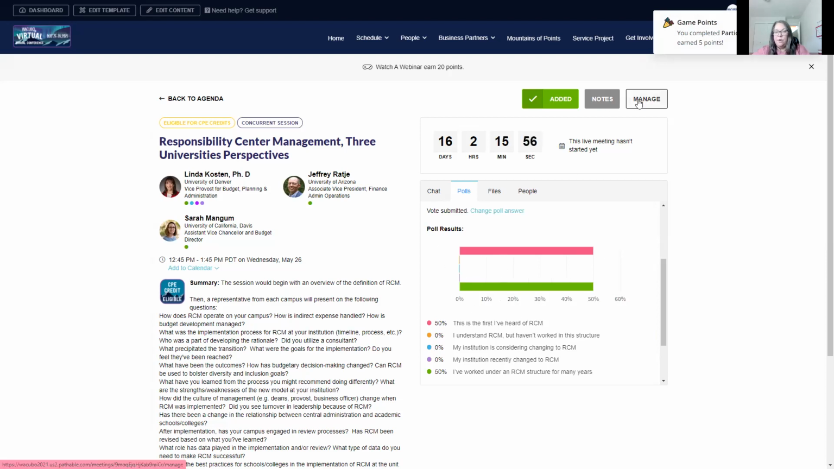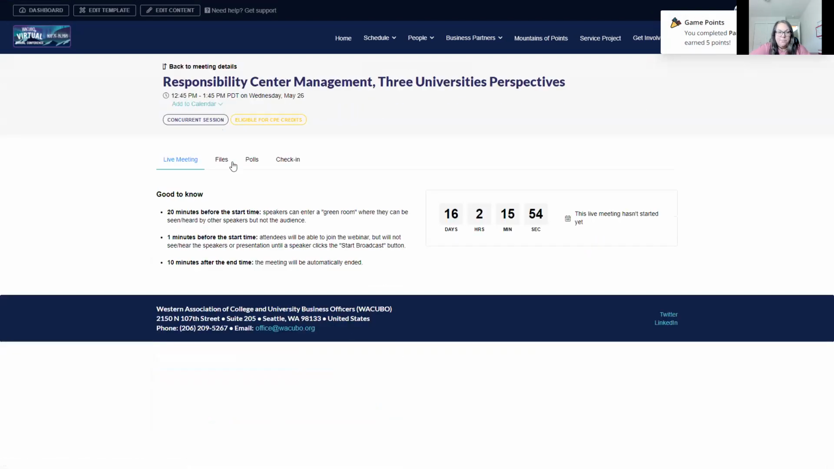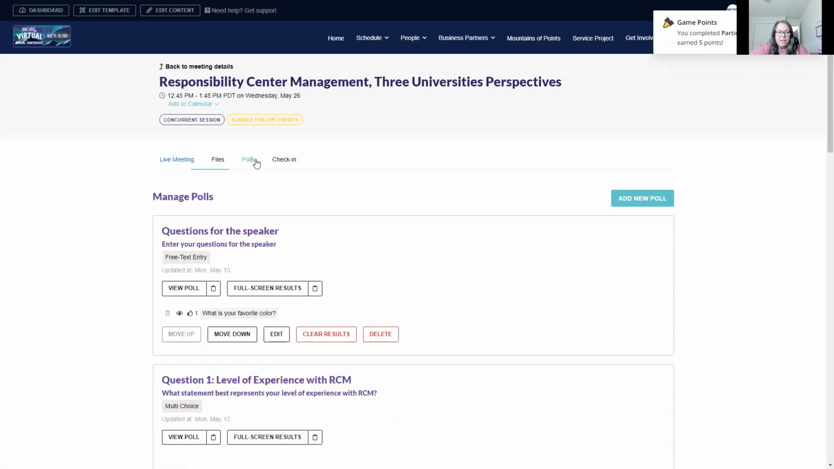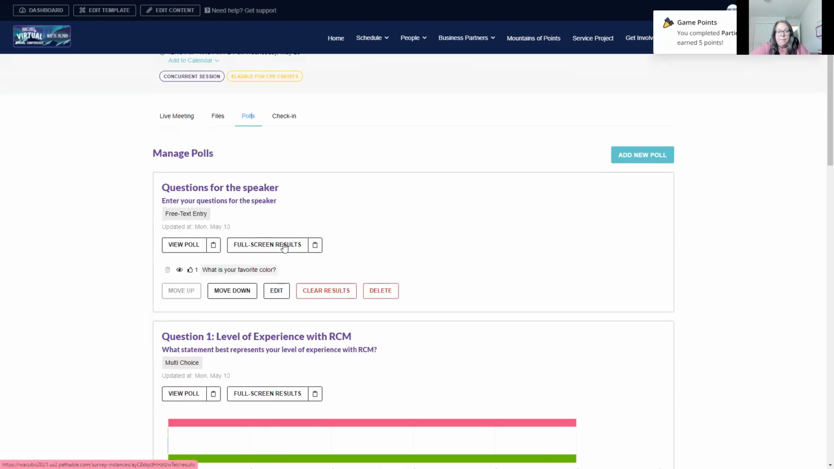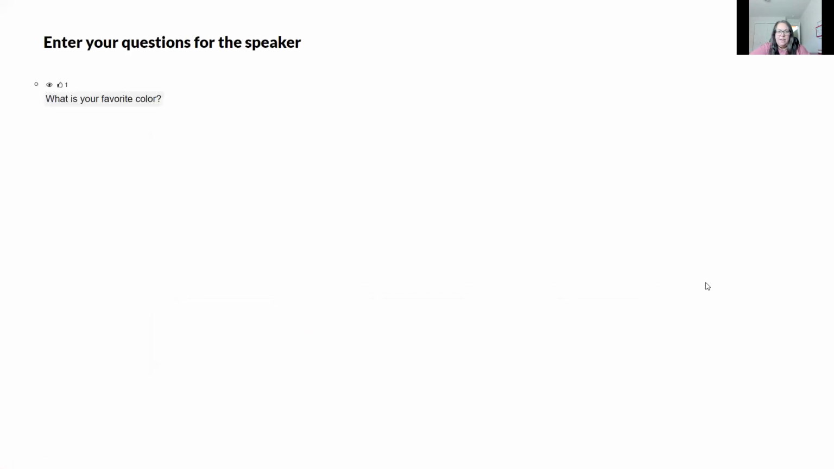A thing to note though, if you want to show it full screen, you can click into polls, and you could say view full screen, and it's going to show you. If you want to share your screen and show the full screen results, you could do that. I picked the wrong one, but it will show you a full screen of what it looks like.